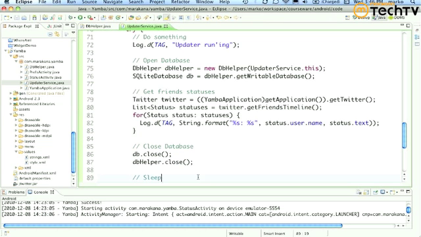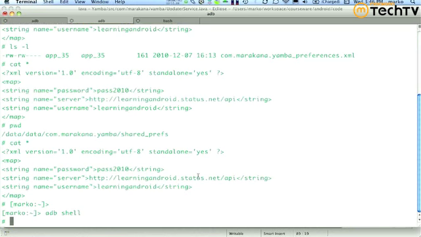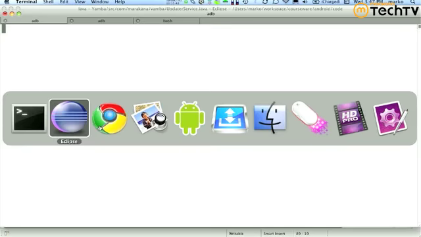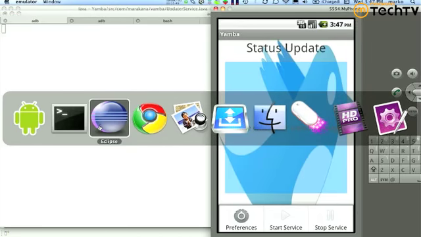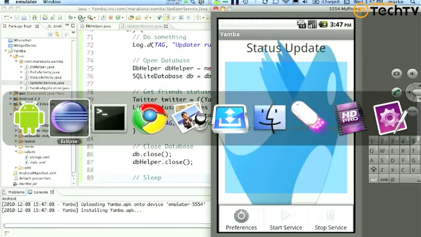So far so good? Okay, so what I want to do is show you how this works. I just wanted to demonstrate a couple of things. So where's my adb logcat running? It's right there. So what I'm going to do is run this. I'm installing Yamba.